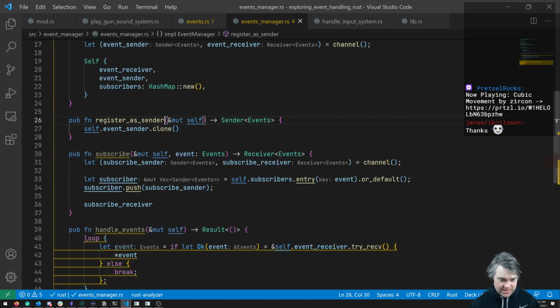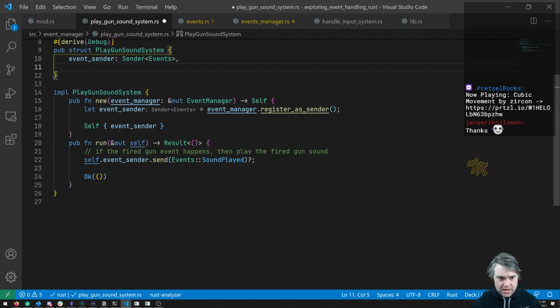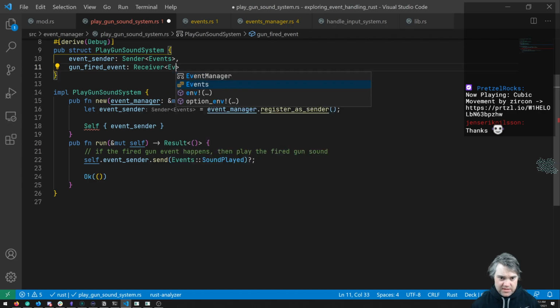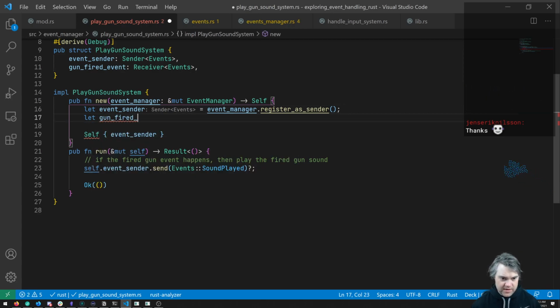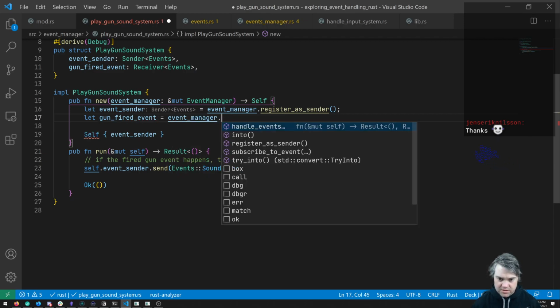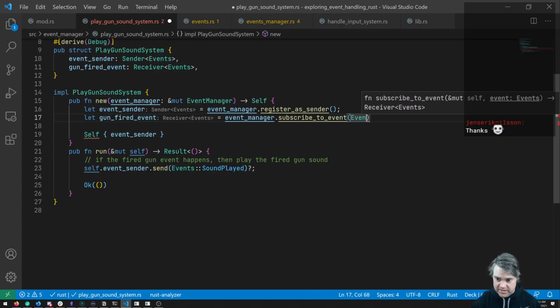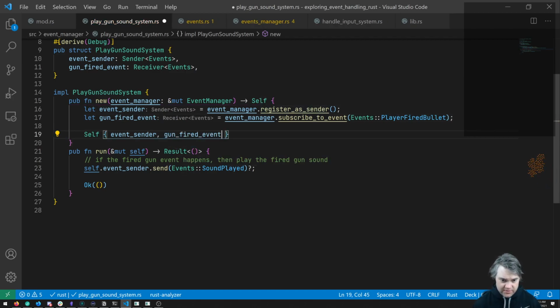So in our events manager, we want to subscribe probably to event. So play gun sound. This is going to be for a specific event here. So this is the gun fired event. It's going to be a receiver events. Let the gun fired event equal event manager. This is now going to be subscribe to event, and the event is going to be events player fired bullet. That gives us this receiver and we store it away. So the gun fired event.